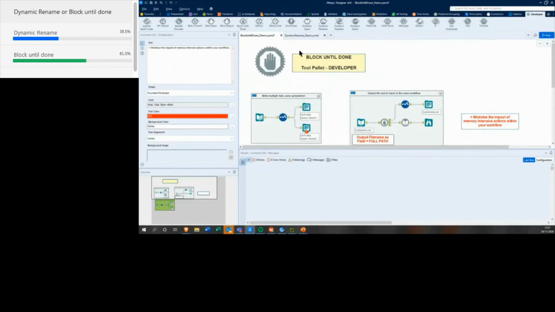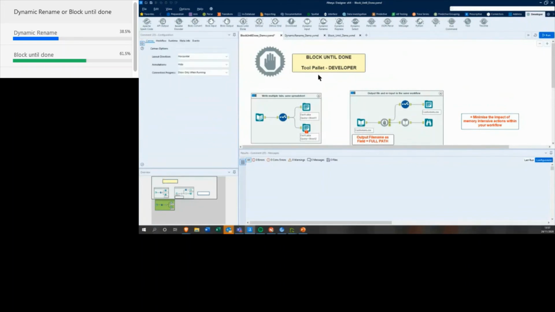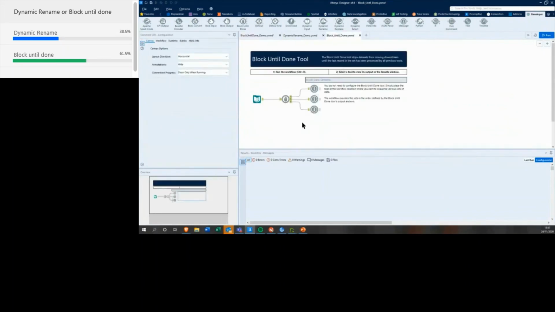But of course, if you want to find out a little bit more about the tool, you can give it a click here in the developer category. Go ahead and open up the example, and you can see a variety of different ways that you can use the block until done tool as well.